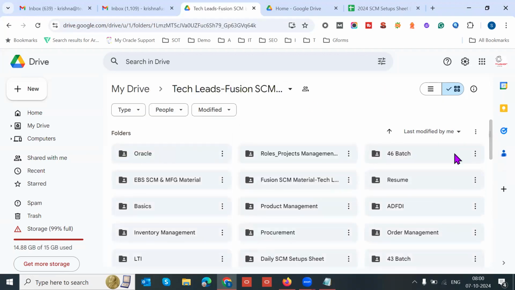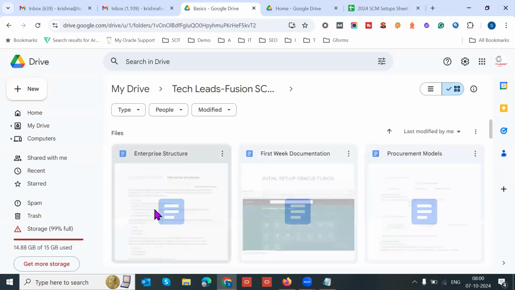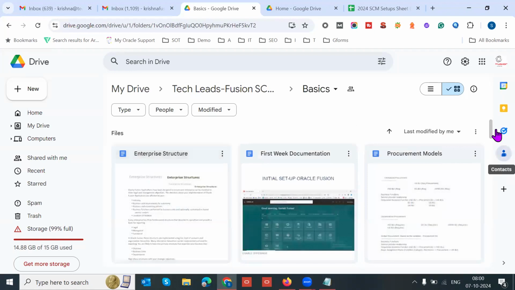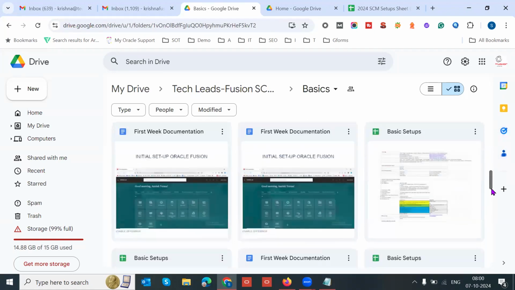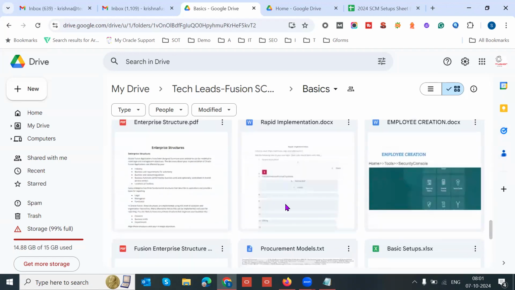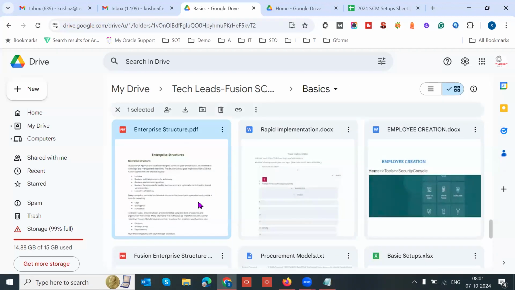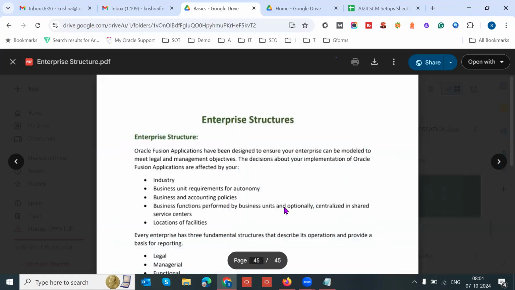Again, I'm going back to the basics folder, and I want to open another PDF document here, which is called enterprise structure. I'm opening this PDF document.